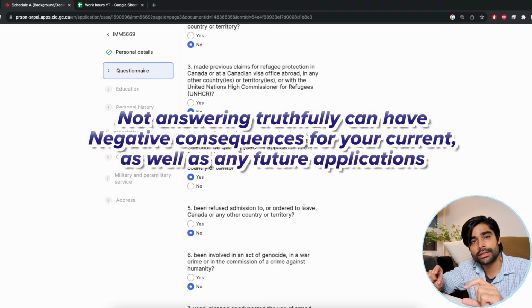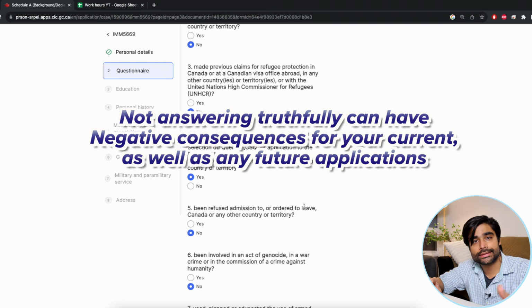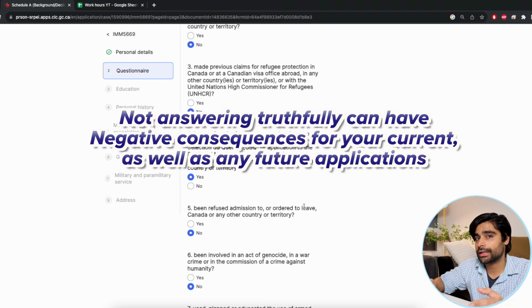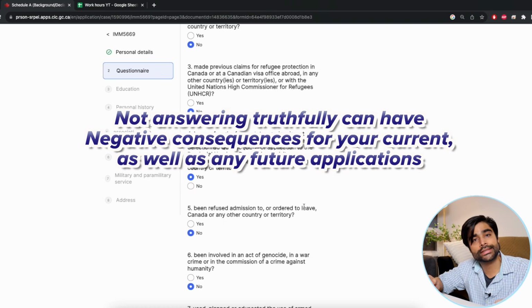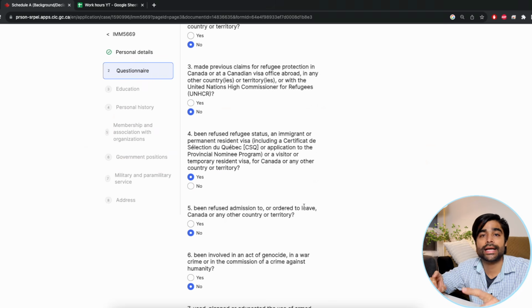Because when you lie in this particular form, IRCC is going to conduct your background check down the line anyway, and if they find anything that you did not properly disclose, that will be considered as lying and misrepresentation, and you will have a refusal right away, and it will have dire consequences to your future applications as well. So proceed with extreme caution here.